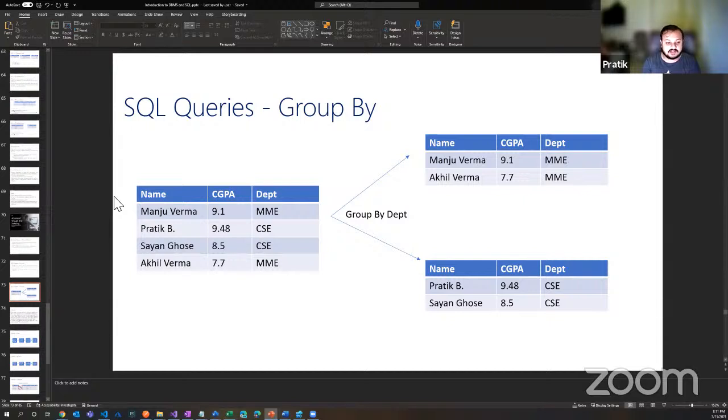Now let's say you are putting a group by clause on top of this set of records, and you are saying group by department. What is going to happen is it is going to take this table and split it into two, and it is not going to split it vertically, it is going to split it horizontally. That is, if you're saying group by department, then it is going to take all those students which belong to the same department and create multiple clusters or multiple buckets out of it.